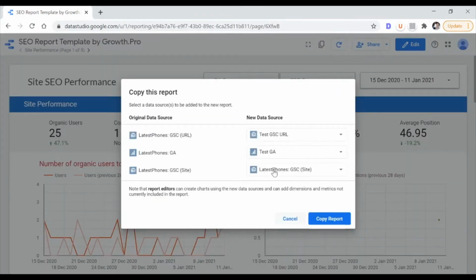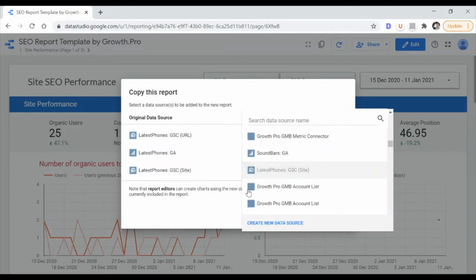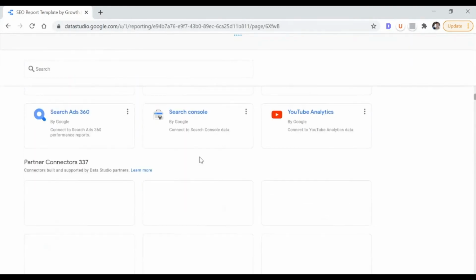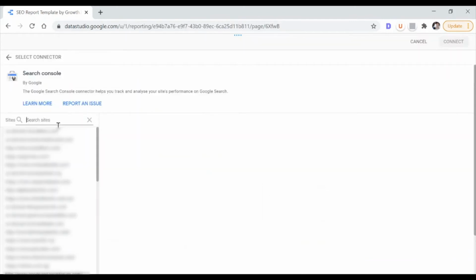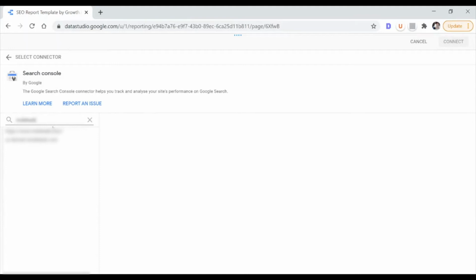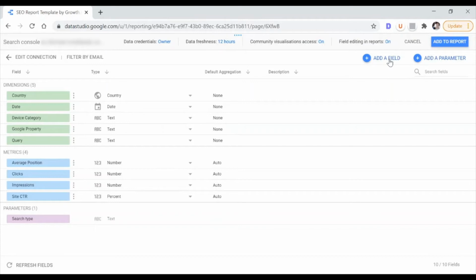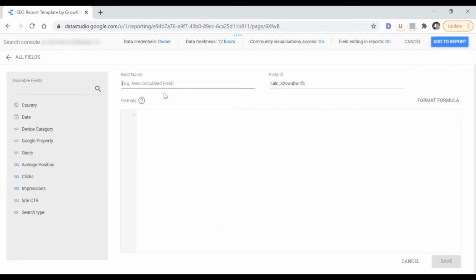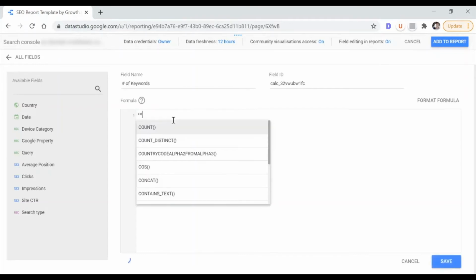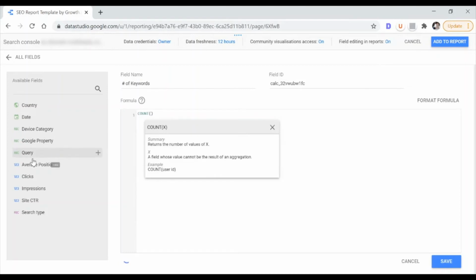And the last one, GSC site. Going through the same process, create a new data source, go to Search Console, and select my site. This time I will be selecting site impression, web, and click the connect button. I will be adding one calculated field as well, similar to what we created earlier. I will call this number of keywords, do a count formula and select query. This allows me to count the query for my number of keywords. Once it's done, just click save.